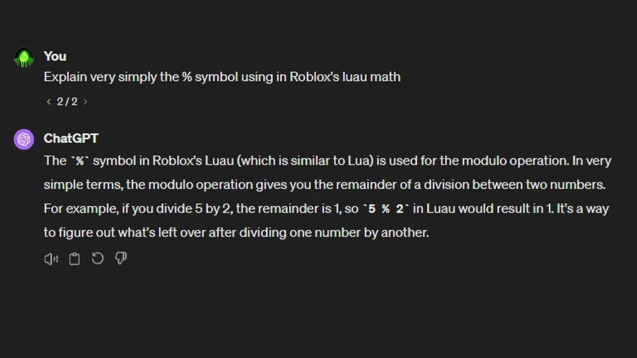No, I'm not gonna lie, if you guys have watched my videos for a little while, you know I am terrible with math. So I wanted to have ChatGPT explain this to you guys. Unfortunately, in my opinion, this explanation isn't even really that simple. But basically, the percent symbol is used for the modulo operation. In very simple terms, the modulo operation gives you the remainder of a division between two numbers. For example, if you divide 5 by 2, the remainder is 1. So 5 percent 2 in Lua would result in 1. It's a way to figure out what's left over after dividing one number by another.